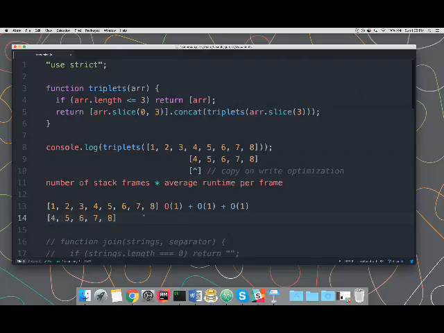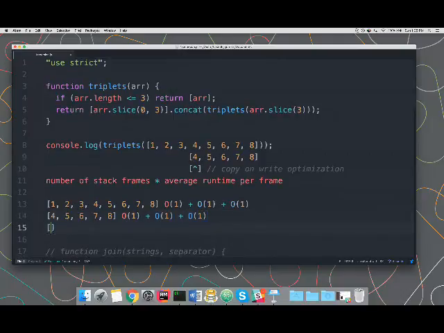All right, what happens in this stack frame? Well, I get O(1), because this doesn't happen yet. The array length is not less than or equal to 3. And if the previous stack frame was O(1), this must also be O(1) operations, because it's only looking at these 3 elements when I slice, slicing the rest, which is copy-on-write optimization, and then concatting them together. This is O(1) plus O(1) plus O(1).